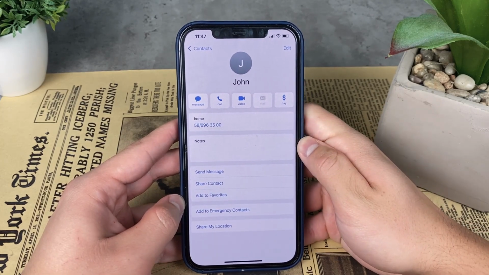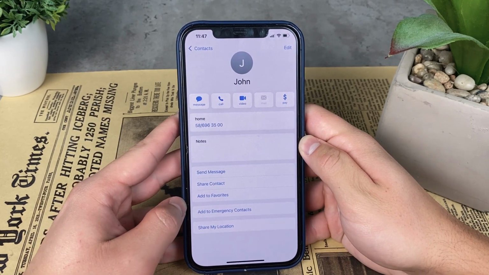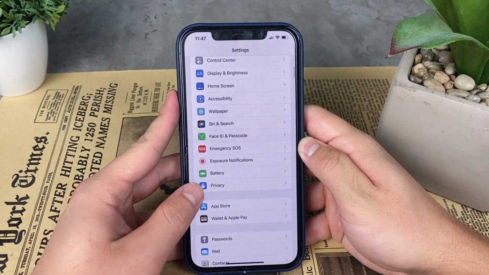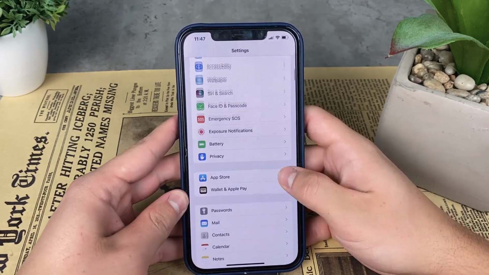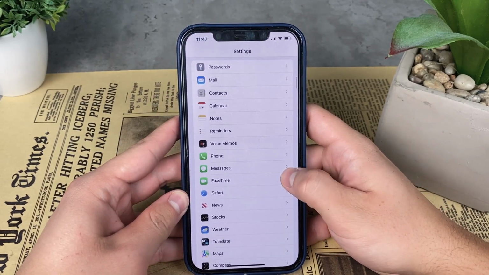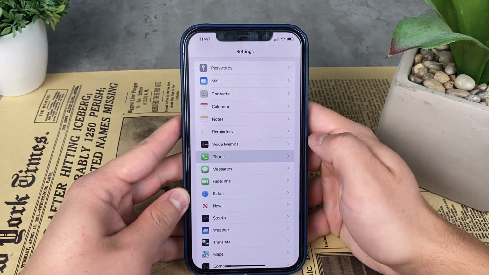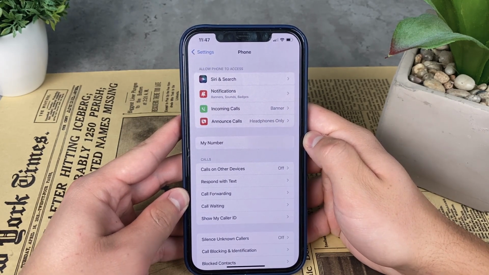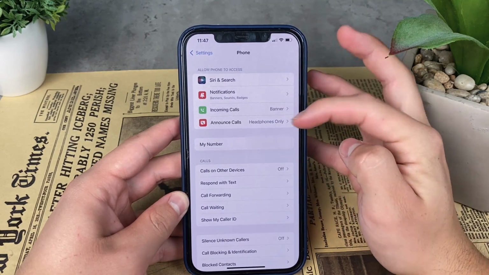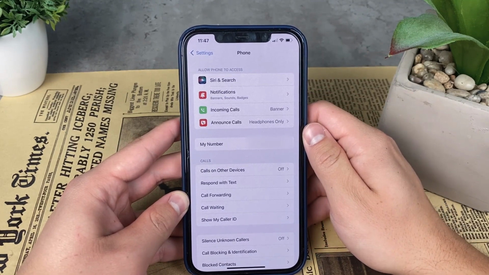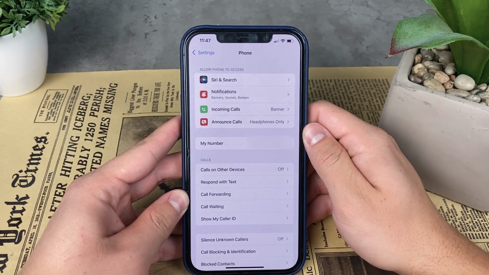It is pretty easy to set it up because you only have to go to the settings, of course, and navigate to the phone section. So you scroll down a bit to find the apps, and in the phone, there are some things regarding notifications right at the top of the screen. And incoming calls and announce calls are the options to go for.